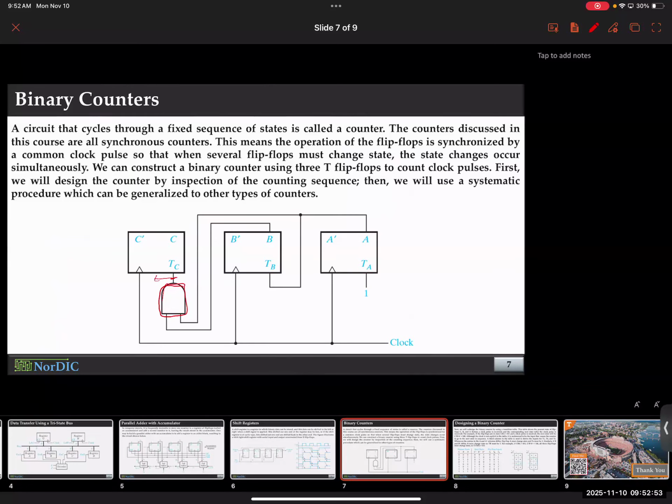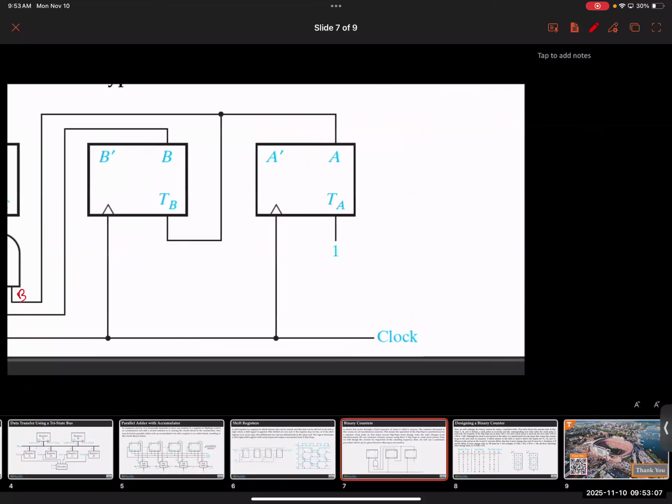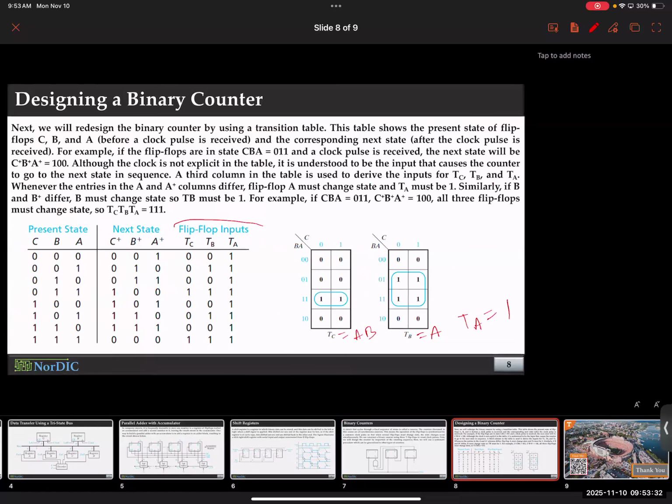This is TC, which is AB. Let me make it better. So this is our output TC, which is AB. Aren't you getting AB here? Okay. How about this? This is TB, which is basically A. And this is TA, which is just 1. So these are outputs of your combinational logic that you provide to the flip-flops as inputs. So your combinational logic output is basically the input for the flip-flop. Okay, does that make sense? That's why it was marked as flip-flop inputs.